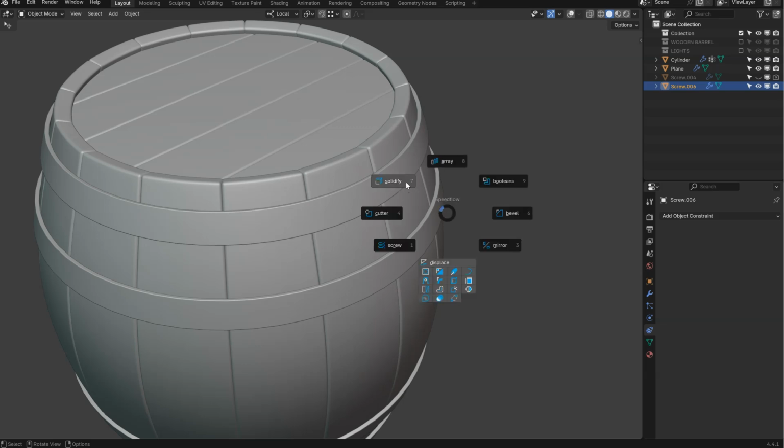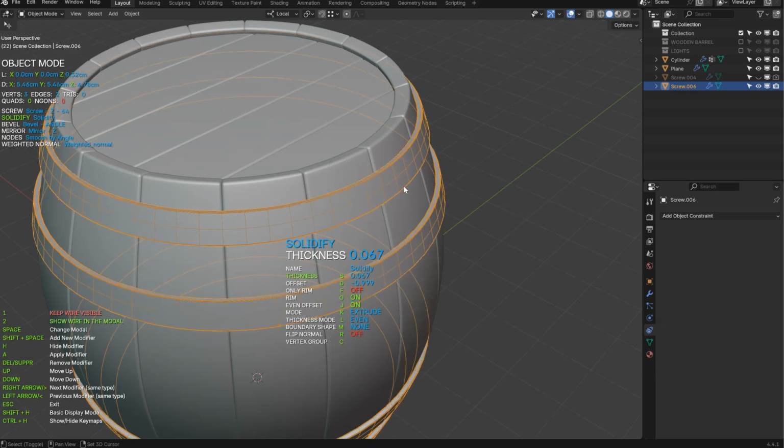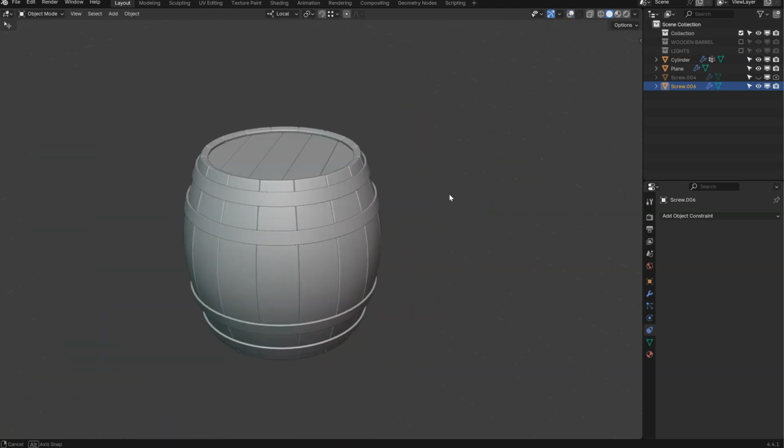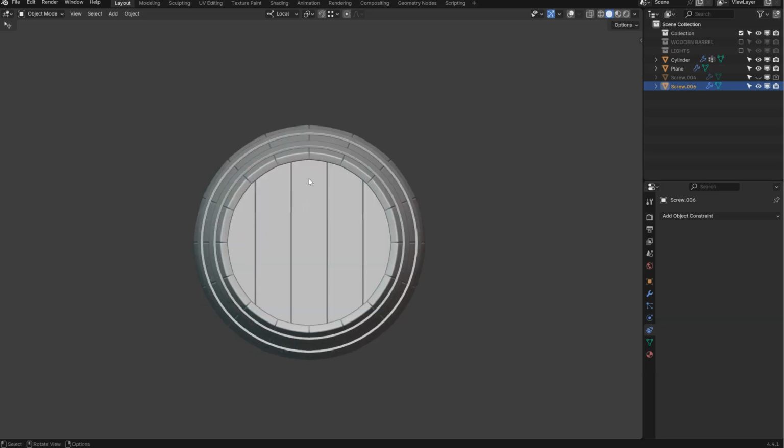If you want, you can increase the thickness. As you can see, that will follow. So you have full control over this object, so this is nice. Okay? So that's it. Let's go in top view.